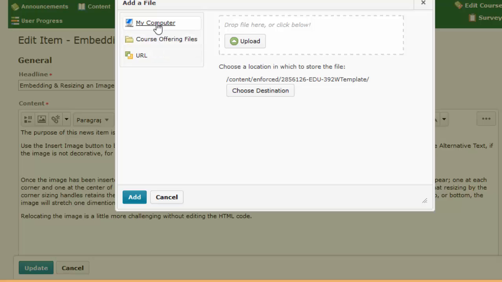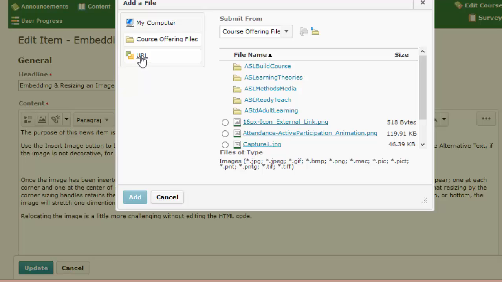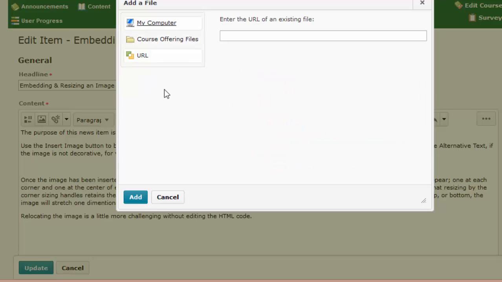You can either search your computer and upload a file. You can browse through course offering files, or you can create a URL or Uniform Resource Locator. We know these as web links or internet addresses. And if the file is existing on the internet, you can simply type in the URL and then that image will appear on your page.